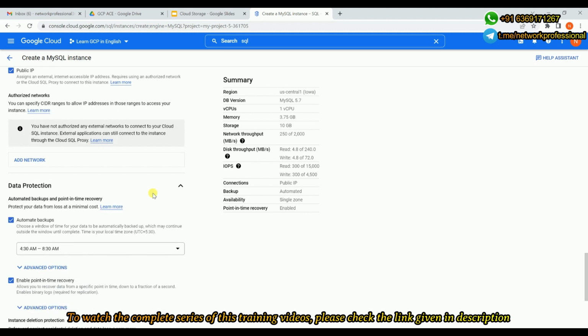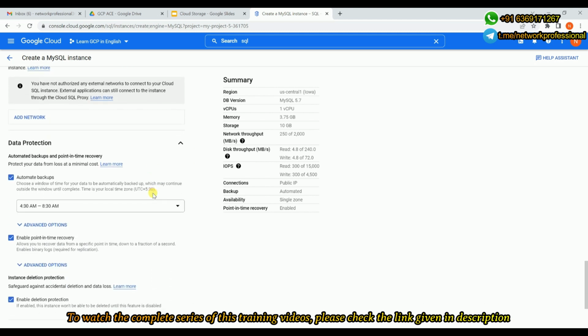So when it comes to data protection, there are two main options: one is automatic backup and the other one is point in time recovery. With automatic backup, you can specify at what time you want it. Also, whenever you create a SQL instance, a backup will be created automatically for the very first time.